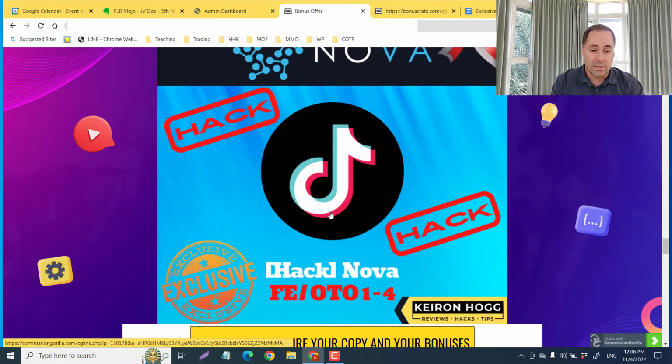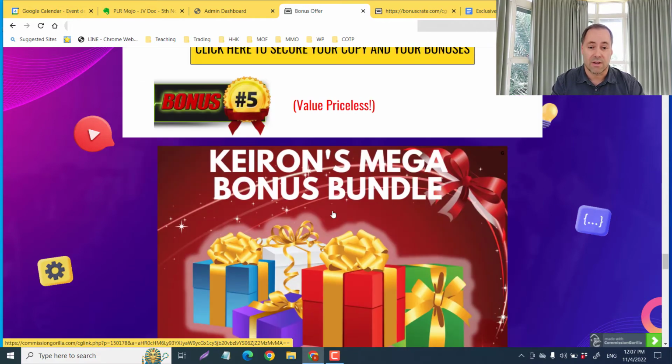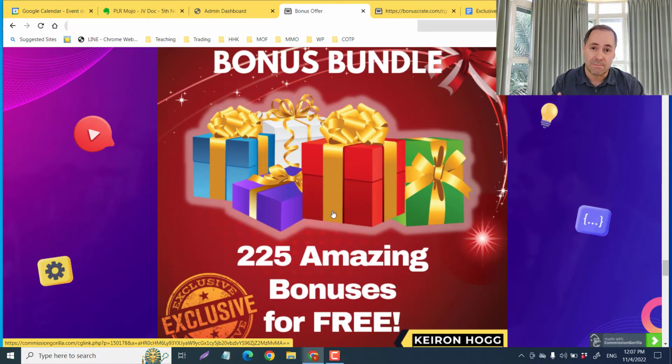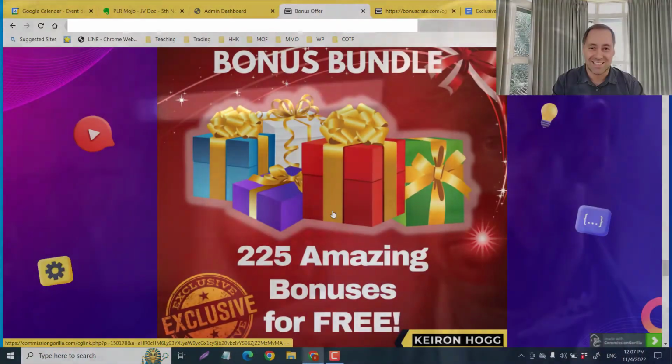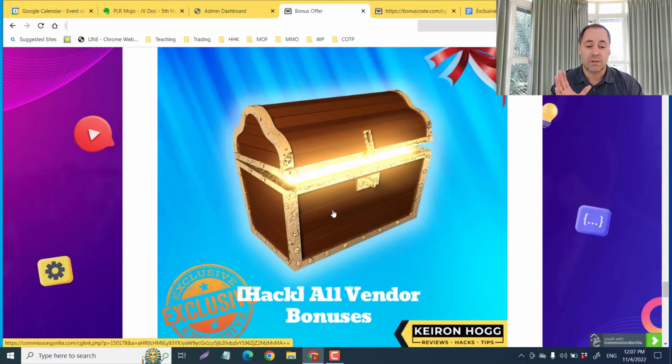This one is also a huge traffic platform. This is harnessing the power of TikTok. You're gonna get the front end, OTO 1, 2, 3, and 4. So you're really gonna be able to crush it with your campaign, your links, your product, whatever you want on TikTok, you can crush it on there. Finally, guys, my mega bonus bundle, 225 bonuses for you, absolutely free. No way! That's right. And of course, the vendor bonuses, guys.